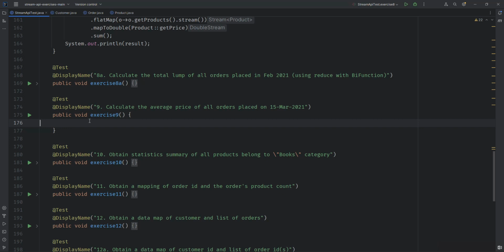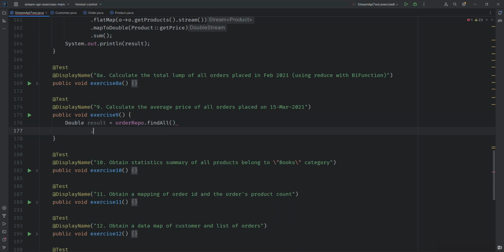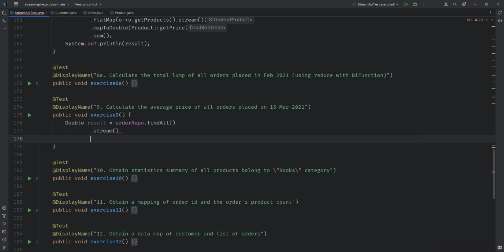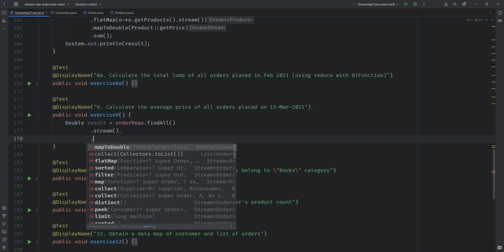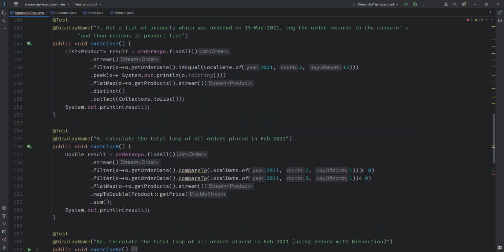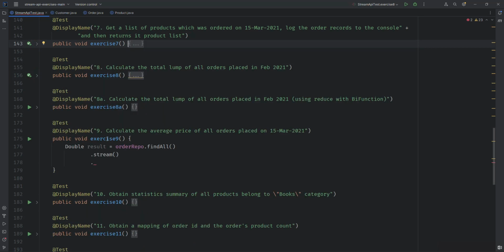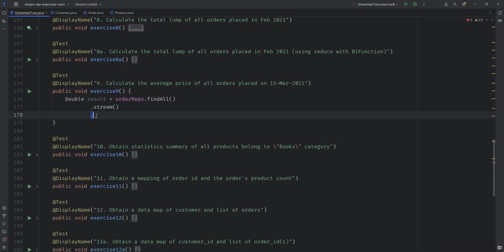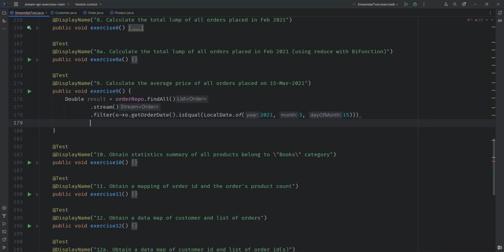So let me do that. Double of result is equal to order repo dot find all dot stream. Fine. Then we have to filter because orders are placed on the 15th of March, so we have to provide that here. I will copy this, minimize this, and paste it here. So 15th of March 2021, yeah, that is fine, all things are done.